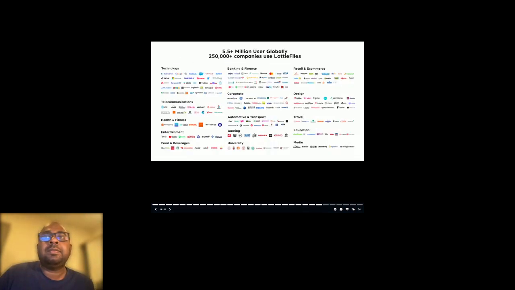And this is what we're trying to do as part of LottieFiles. We want to create an ecosystem where anyone can come, create animation, test, edit, preview, collaborate, and implement it out in multiple products, so that we can make the motion journey easy for every single person out there. And we're used by 5.5 million users globally. 250,000 companies use LottieFiles. If you recognize any company, give a shout out in the chat. And we're just striving to make this better.